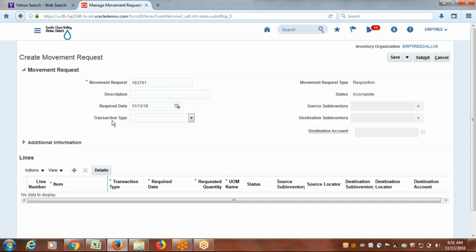You can select the transaction type here, but it's not mandatory. If you select it here, for however many lines you create, the system will default the same transaction type. We tested movement request transfer. Now we are going to test movement request issue. It's not mandatory to select it at this level itself; you can select it at the line level. Click on add line.